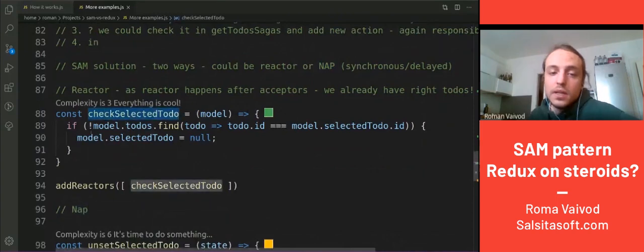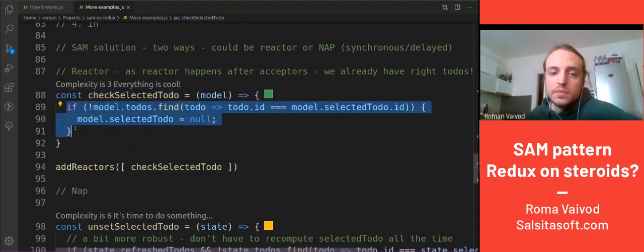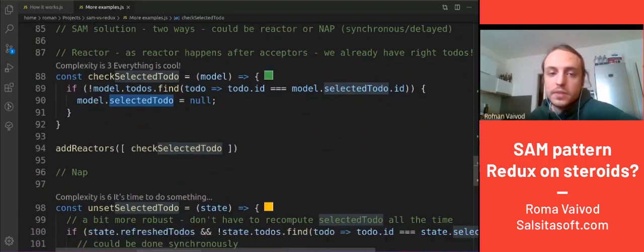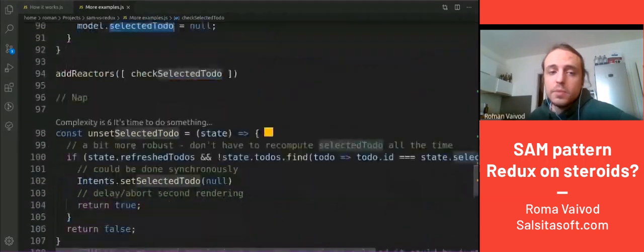So we can add this simple reactor that will, as you remember, reactors are invoked after all acceptors pass. So we are sure that validation will pass, because validation will probably happen in the acceptor. And then we just check and make our selected to-do null if something is wrong. Maybe a better way is still the nap.